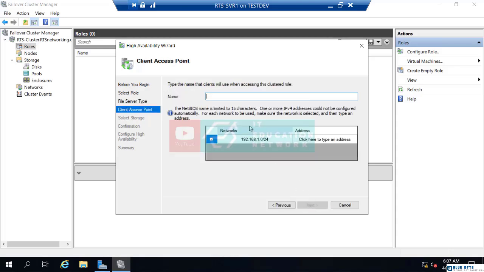The client access point. This is going to be the name that users actually use to connect to this. Well, I'm going to name this RTS-file01. Now it says, what's the IP address for this? I'm going to use the IP address 192.168.1.100. And I'm just going to say next.